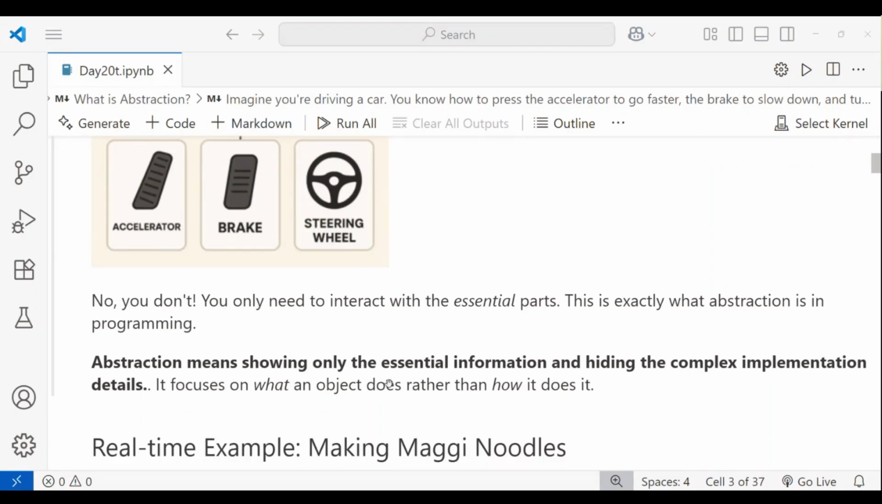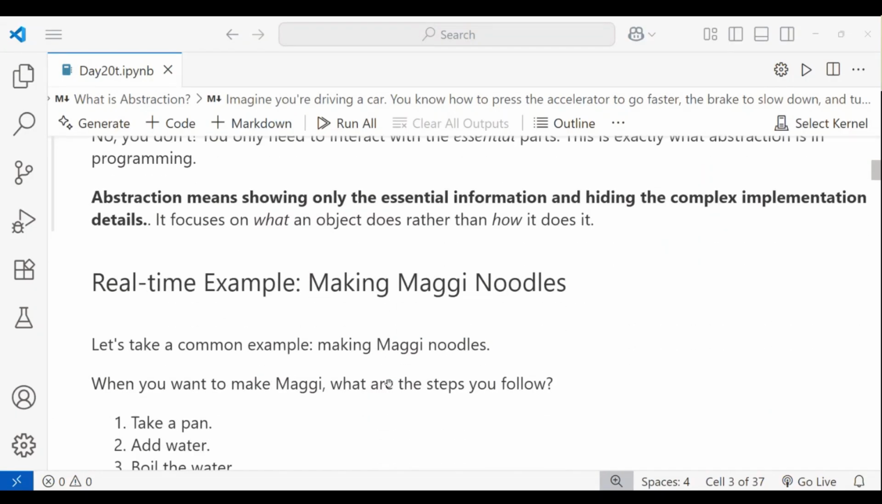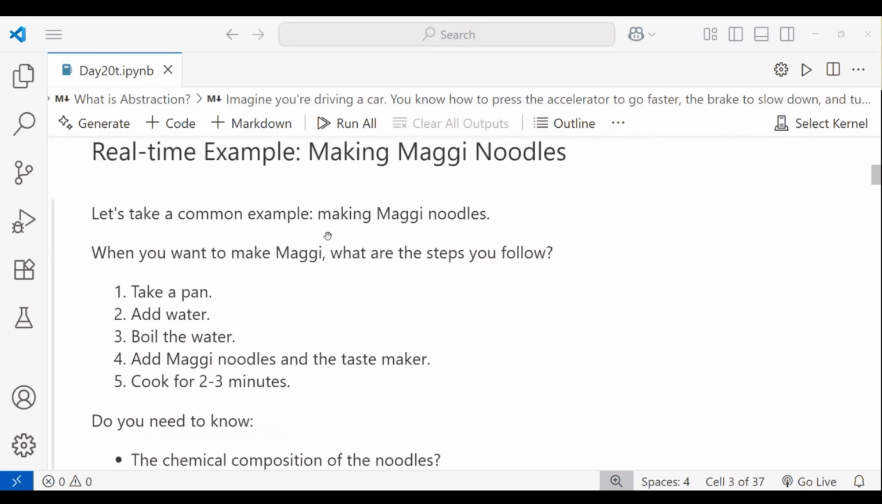Let's see another example: making Maggie noodles. Let's take this common example. When you want to make Maggie, what are the steps you follow? First step, take a pan. After that, add the water. After adding water, wait for the water to boil. Then add the Maggie noodles and the taste maker, and cook for 2 to 3 minutes. This is the procedure, right?